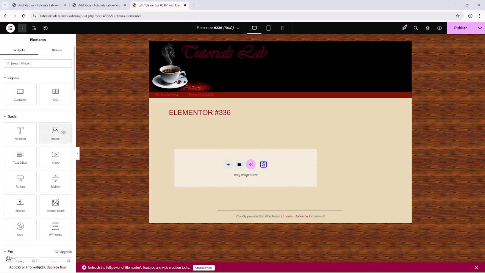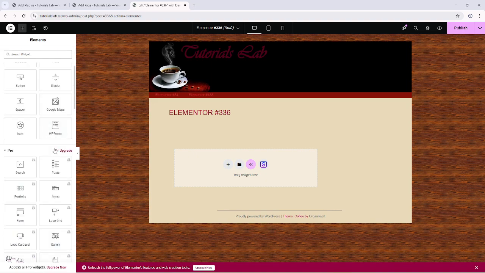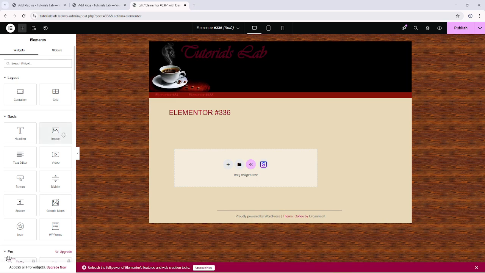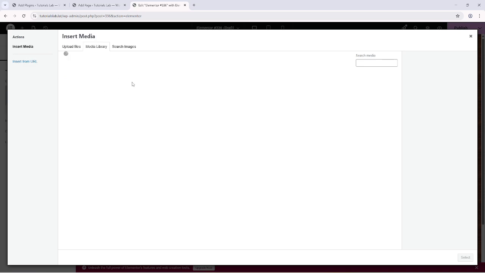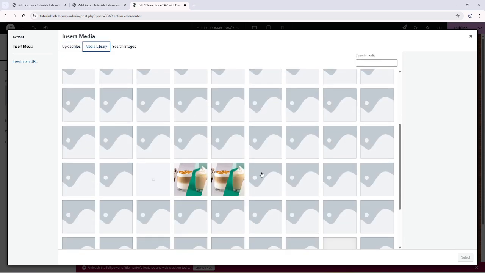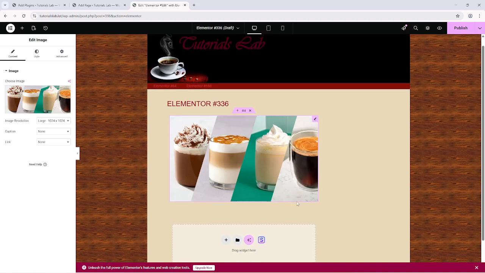The left panel contains all of Elementor's widgets, which are essentially building blocks for your page. For example, you can grab the image widget and drag it onto your page. Once placed, click Choose Image to either select from your media library or upload new files directly. This drag and drop functionality makes designing intuitive and visual.